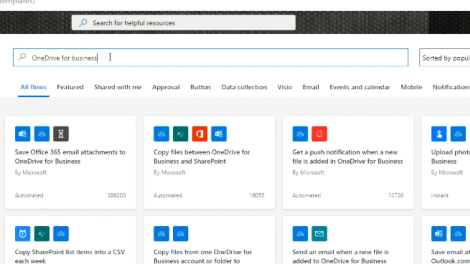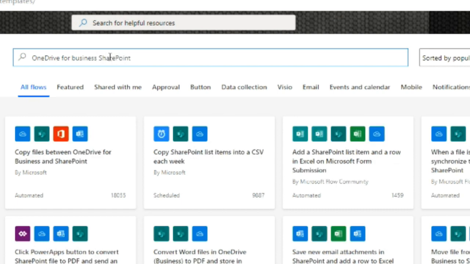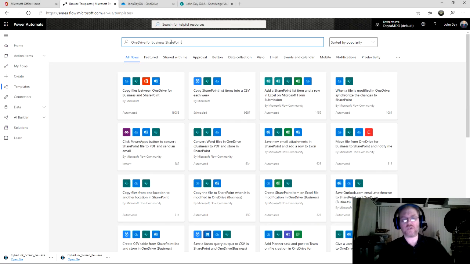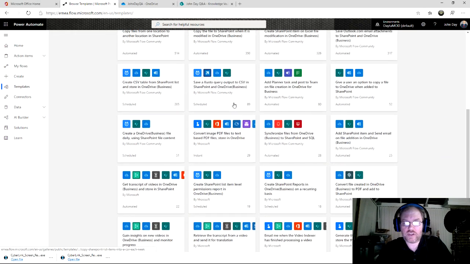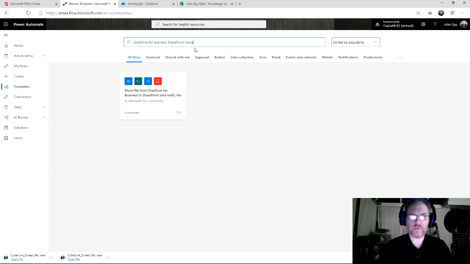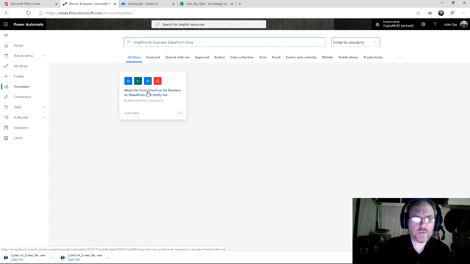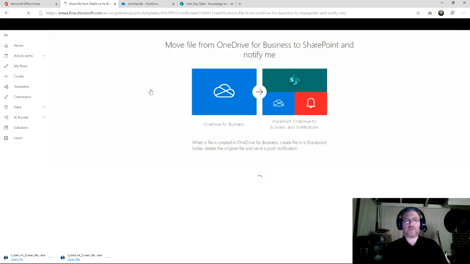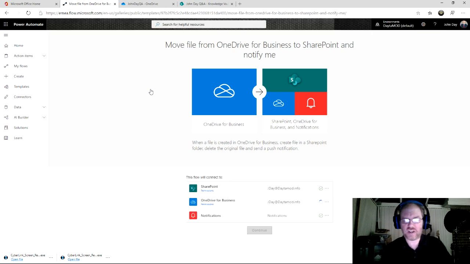And the next thing I want to do is I want to basically connect that to SharePoint. So usually just the data connections to search for first tends to narrow down quite quickly the choice of options you've got there. And then after that, I'm just going to put in some words like move file. And you can see just by putting in those keywords, it does make the searching for the template you want a lot easier. So I'm now going to click on that one, move file from OneDrive for Business to SharePoint, and notify me. I actually don't want the notification, but I can delete that.